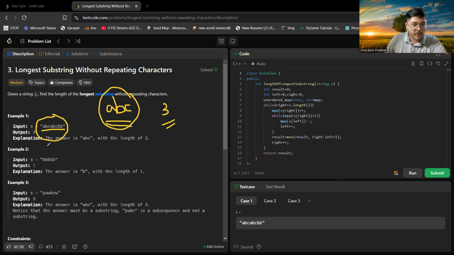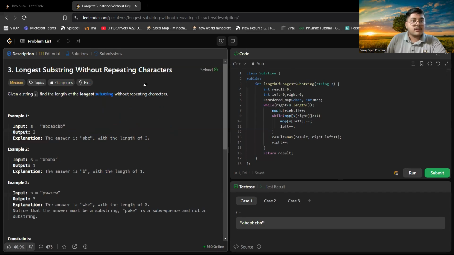And that is exactly what is said. The answer is ABC with the length of 3. It could have also been BCA or CAB. That is fine. But the thing is, you just need to identify the length of the substring. That's it. So I'll move on to the code.